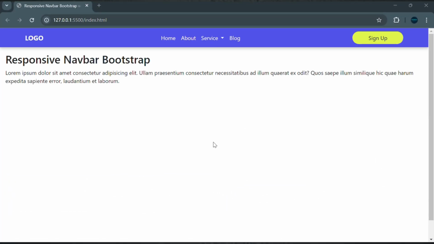Before we start coding, let's take a quick look at what we're going to build. At the top, we've got a sticky navbar that stays visible as you scroll. Then we have a logo on the left. When we hover over it, it slightly darkens.